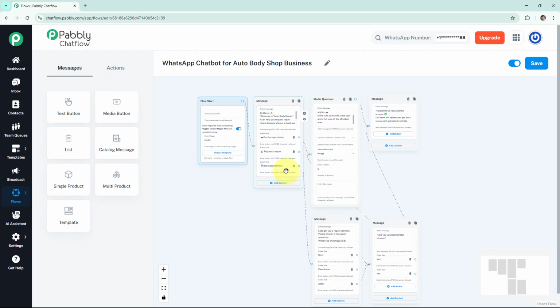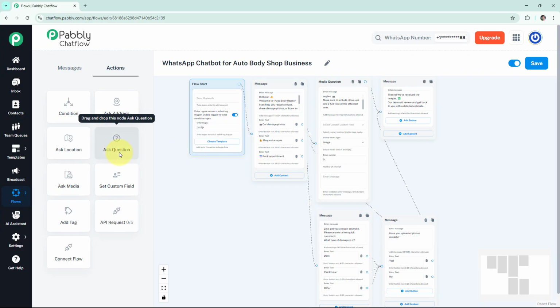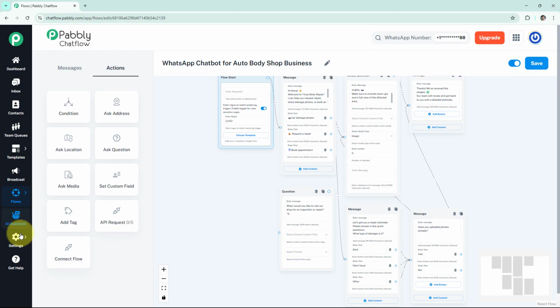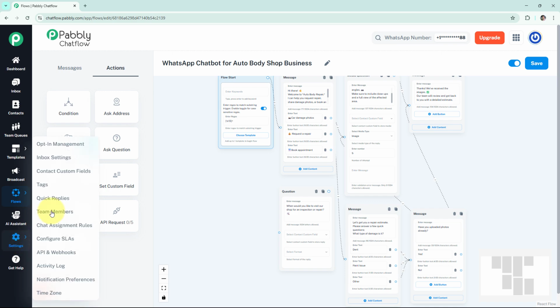Lastly, we are going to create a response for book appointment. We are going to access the question box, and here I will write, when would you like to visit our shop for inspection or repair? And here you can see there is an option to add contact custom field. To select the contact custom field, we need to go to the settings and we have to choose this third option, contact custom fields. Click on it.